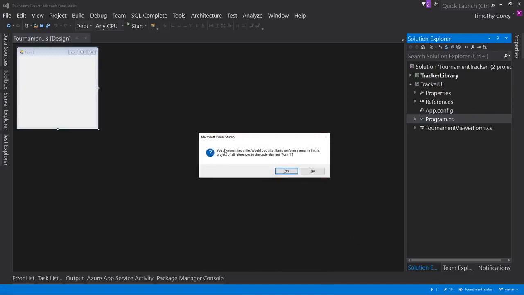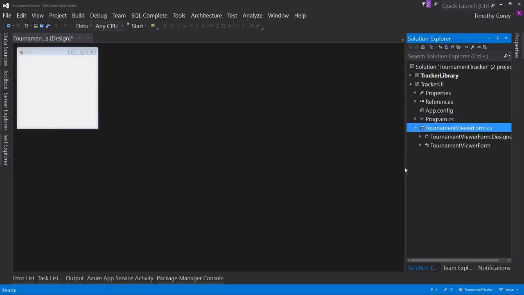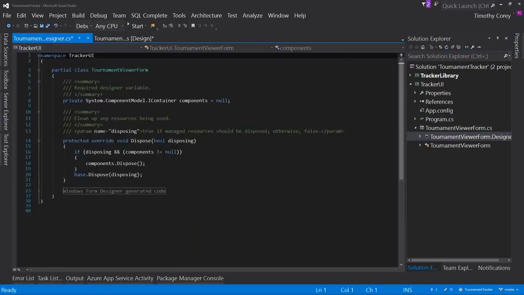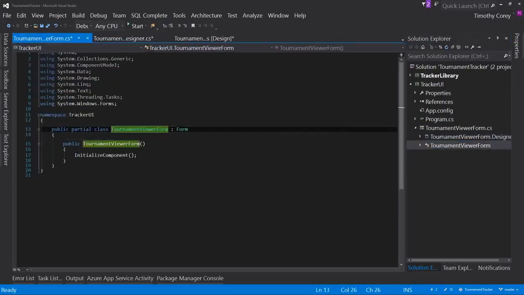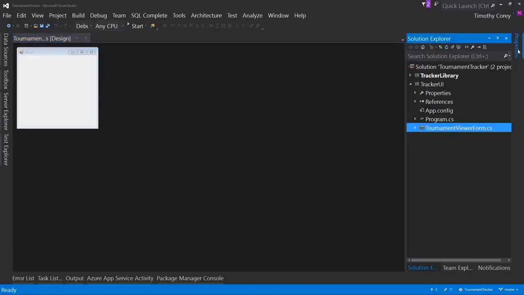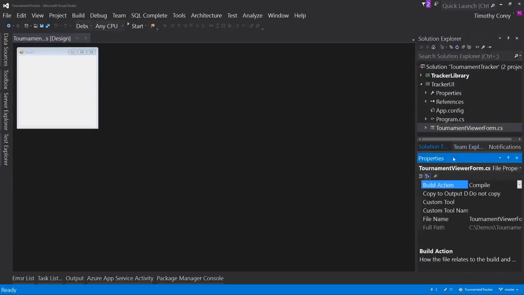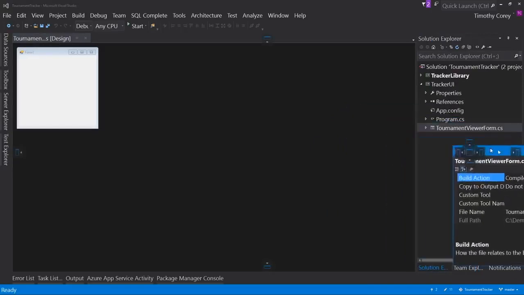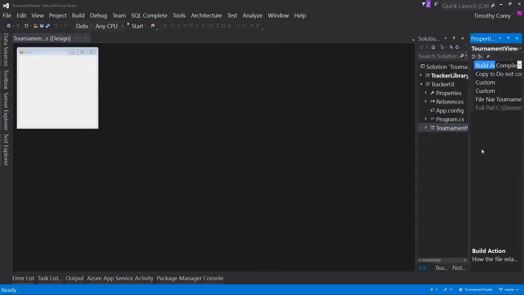It's going to ask us, since we're renaming this file, would you also like to rename all the references to form1? We want to say yes. So now it renames the class, the partial class tournament viewer form, and also this partial class here, tournament viewer form. And that's what you want. So now the question is, what next? Well, we're going to start right away by modifying some of these properties. Let's actually pull the properties window out, like so.